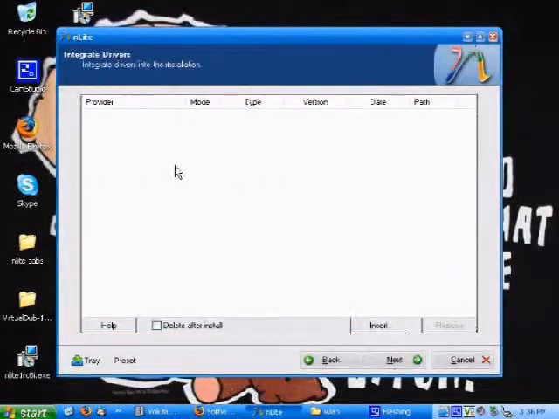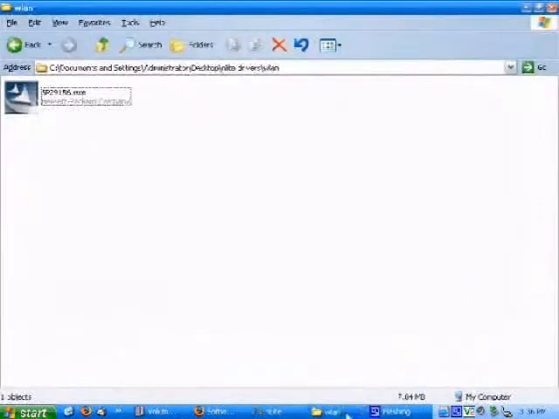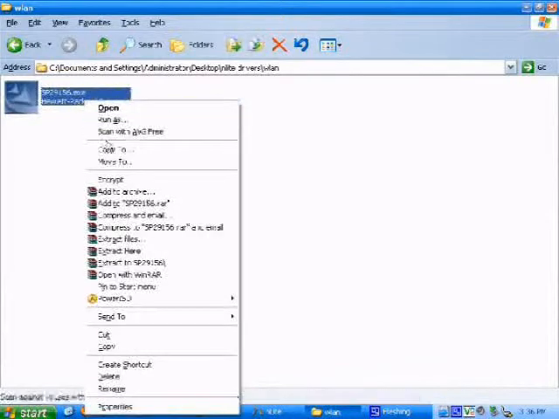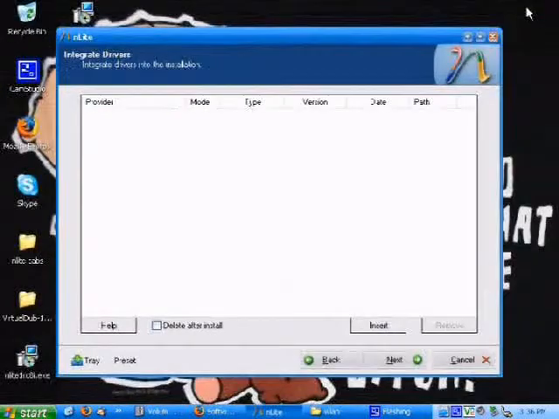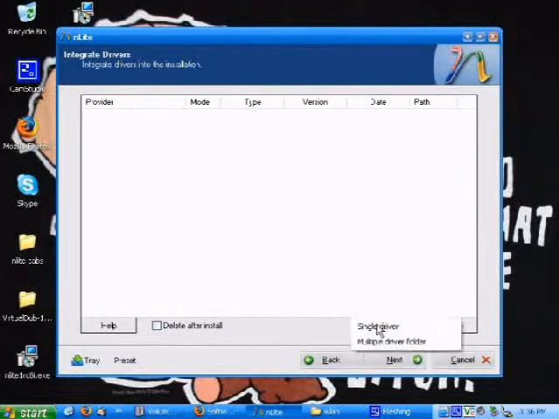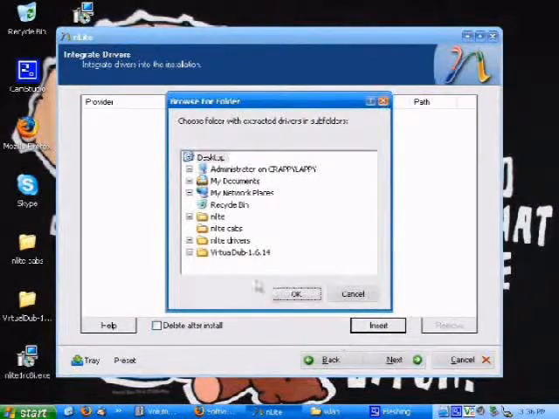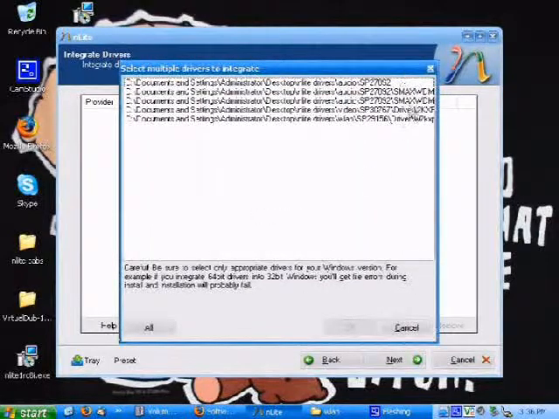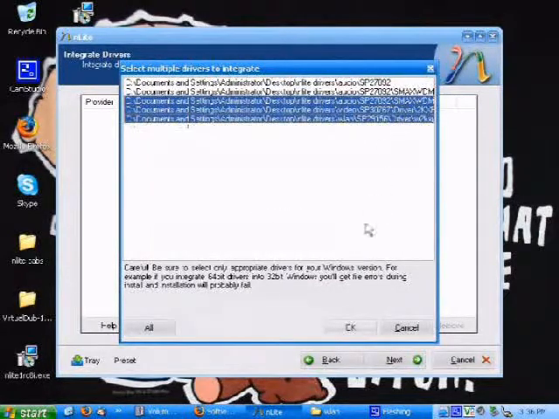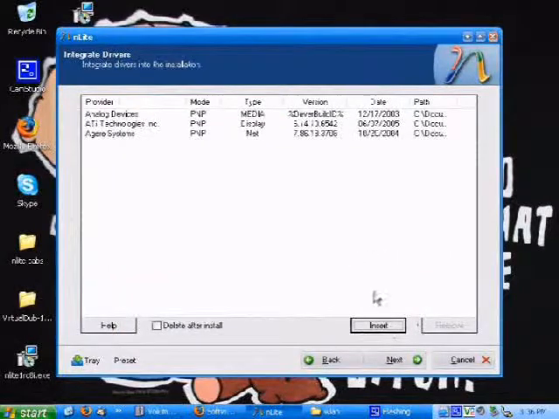Now you can include your drivers. Many times when you download a driver, it comes as a single executable. What you'll need to do is extract that executable using something such as WinRAR. Now drivers are installed into Windows using an INF file. Fortunately, nLite has made the process of including drivers very easy. You just select multiple driver folder, select where the drivers are located, and it then searches those folders for the INF files. These are the ones that I want. And it's as simple as that.